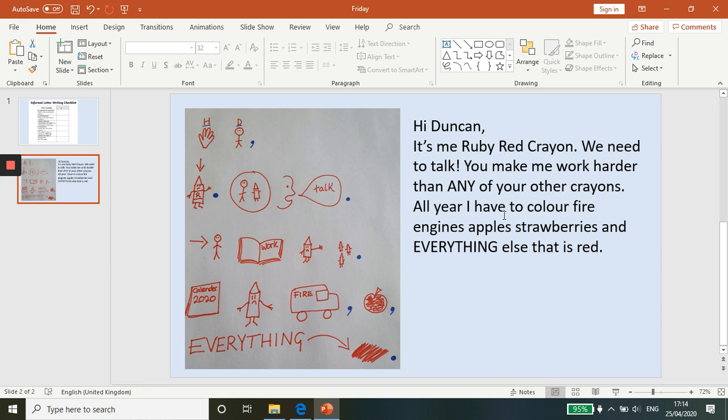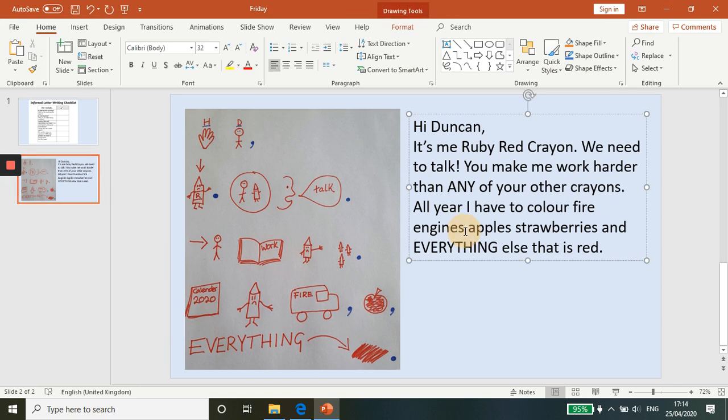And I can see that I have missed out some punctuation in this sentence. I wonder, can you spot it? So all year I have to colour fire engines, comma, apples, comma, strawberries, and everything else that is red. And I needed those commas because I've written a list.